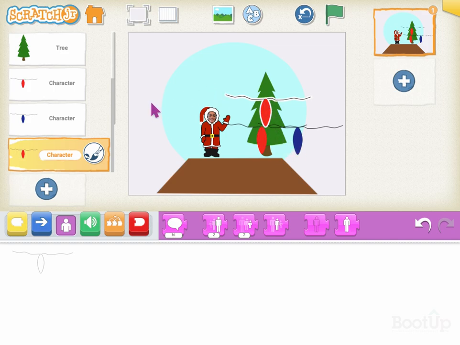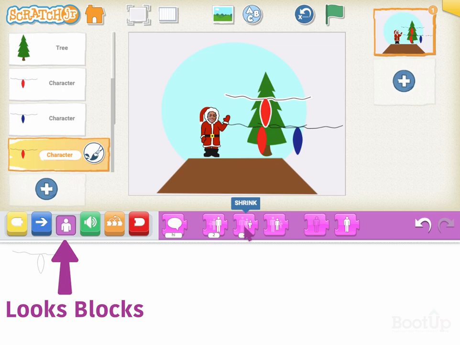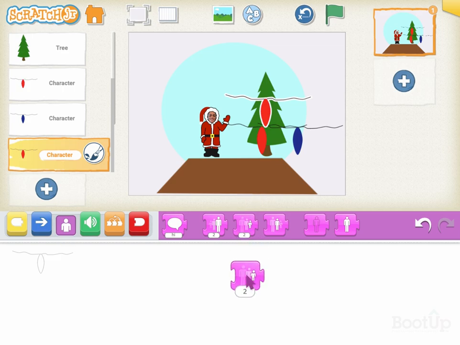Let's resize the light. Click the shrink block, adjust the size, and place the light on the tree. Then resize and place it where you want it on the tree.